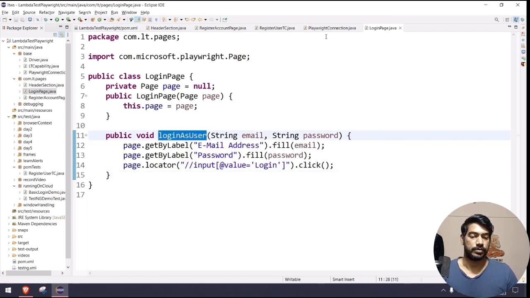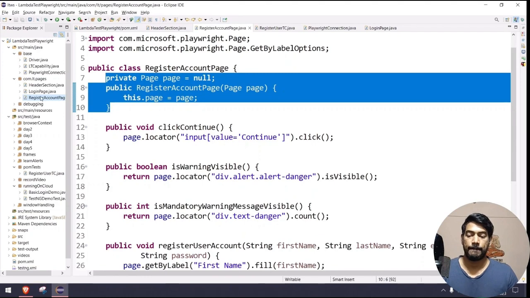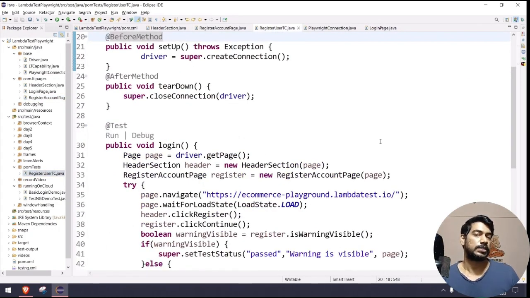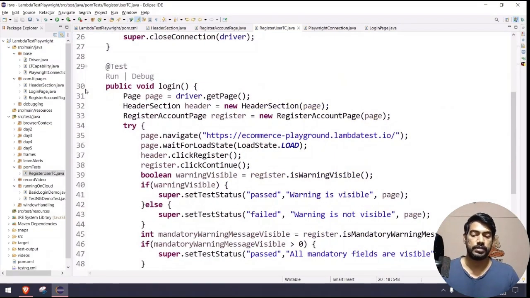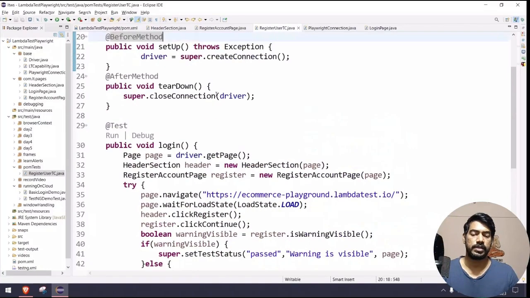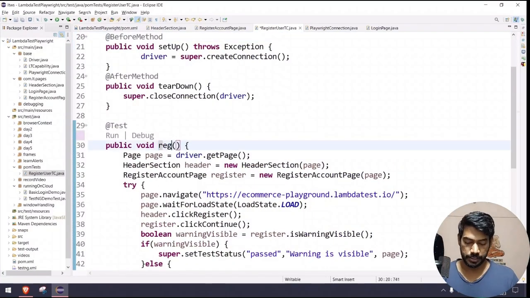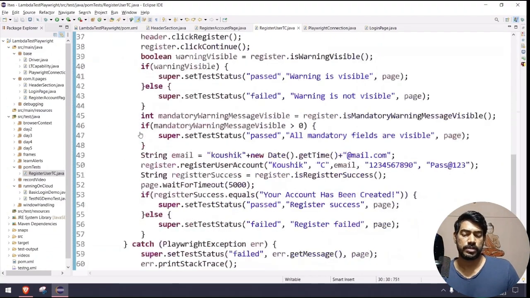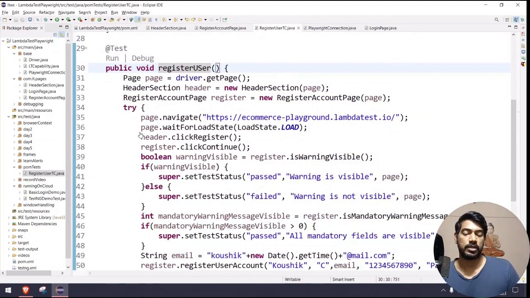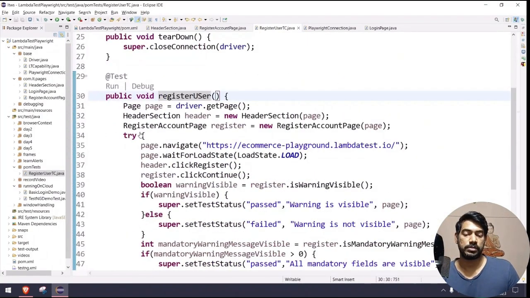Okay, so let's go to our register account. Actually we can write two separate classes, or else what we can do is this is my register basically, so I will just change it to register user. I can use the same class. Since we do not have much time, I'm not sure whether I can show you the parallel. Okay, let me show you the parallel as well.